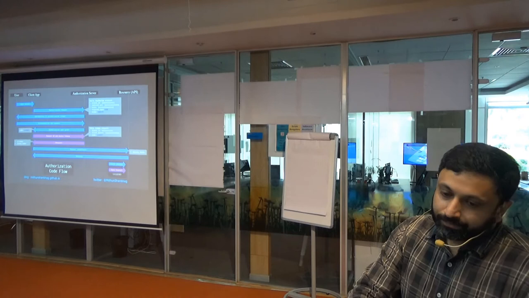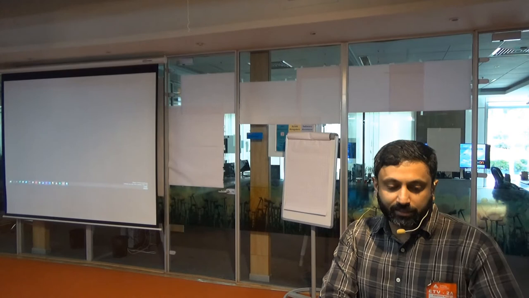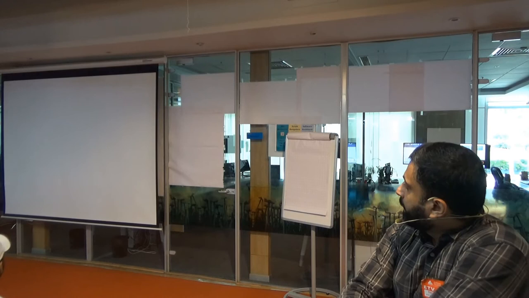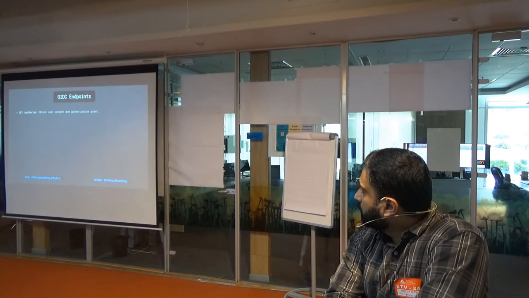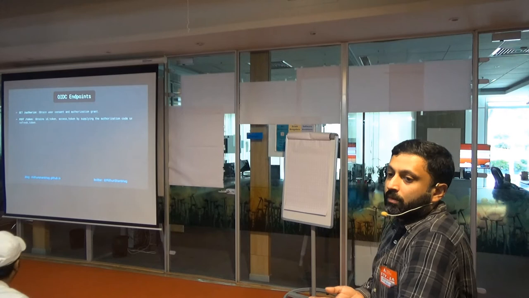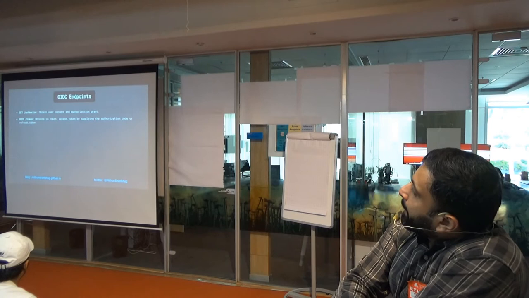So, OIDC endpoints. Here's my authorization server. The authorization server exposes a bunch of endpoints. One is slash authorize, which is where you supply the client ID and start the flow, implicit flow, code grant, whichever. Then there is an endpoint called token, where if you get an authorization code or you have the refresh token, then you exchange that for an actual ID or access token.